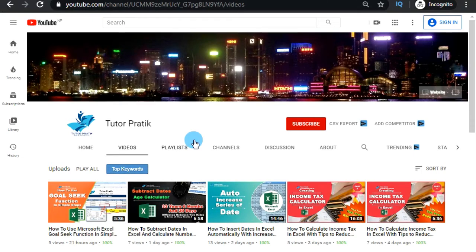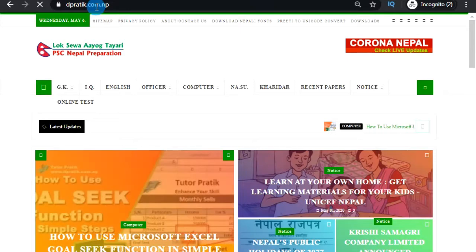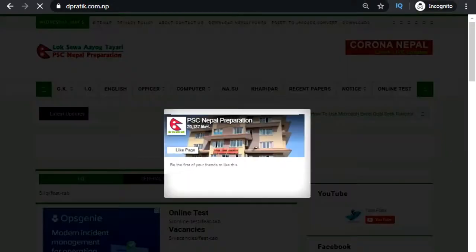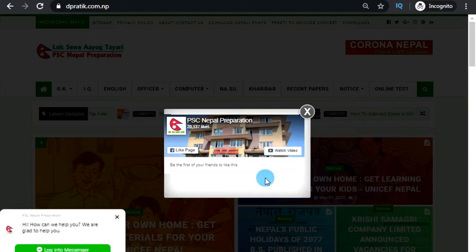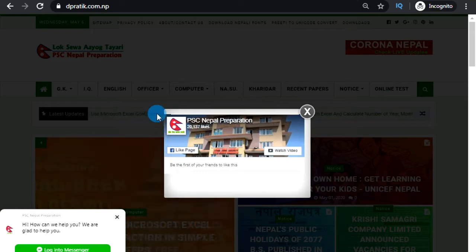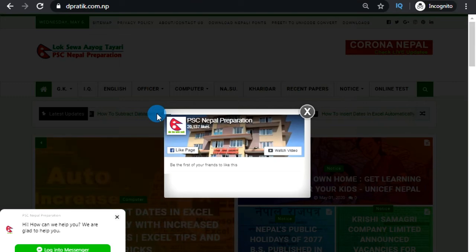Today we are going to learn how to add a Facebook pop-up widget into your website. Let's take one example. I'm just going to open my website. So today we are learning how to add this live Facebook pop-up widget into your website that shows your Facebook page logo, the Facebook page picture, and the like button with your buttons you added in your Facebook page.